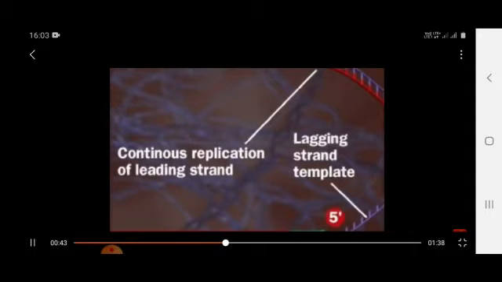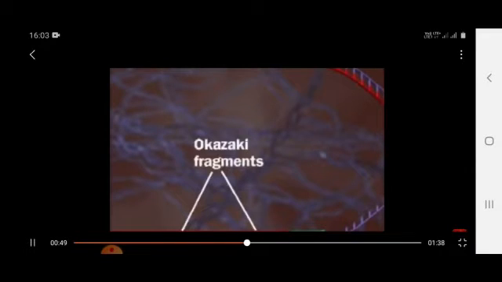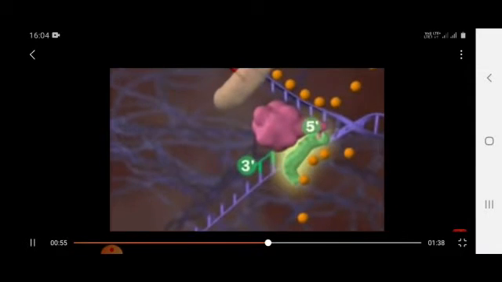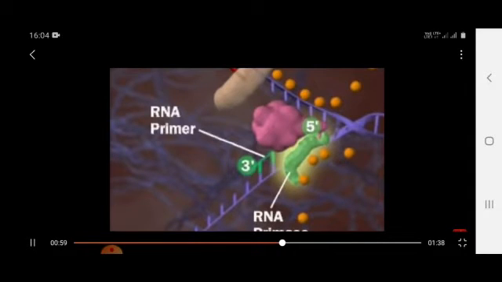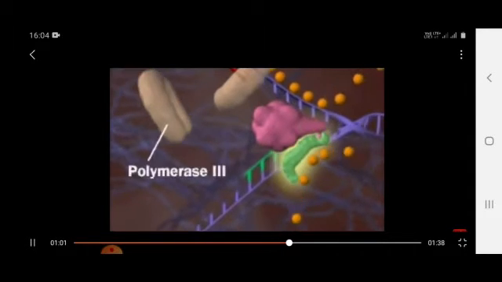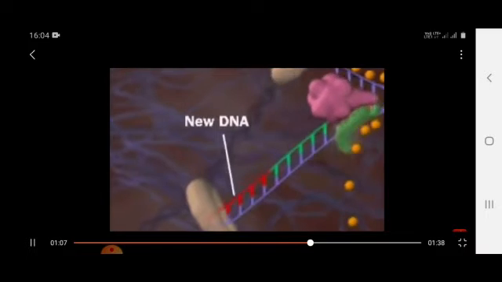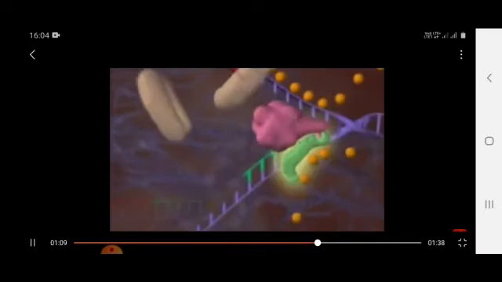Whereas a lagging strand of template, what will happen, 5' to 3' end, it will produce one DNA and it will be cut in between. That is called Okazaki fragments. So RNA primer will be helping for the construction of a new DNA. Polymerase 3 will come as the enzyme for getting that attached and a newer DNA will be formed.